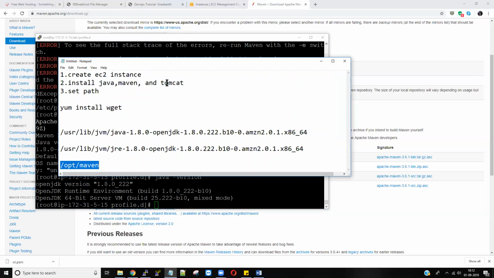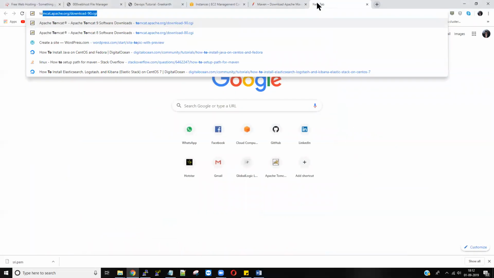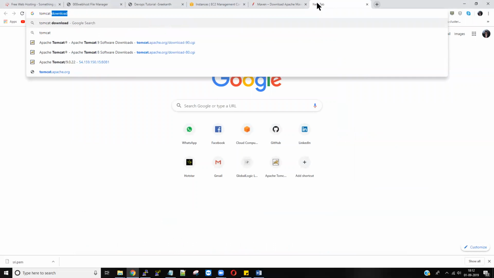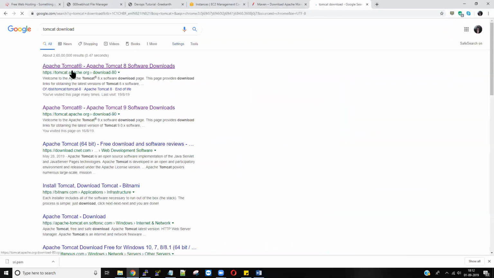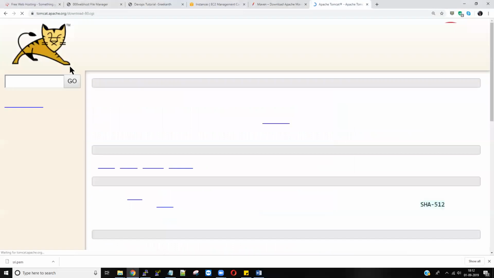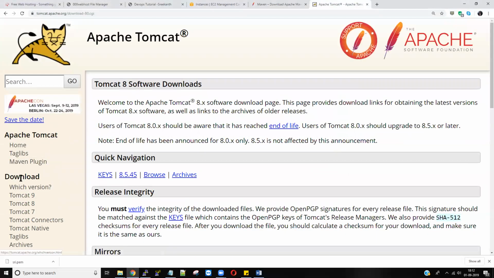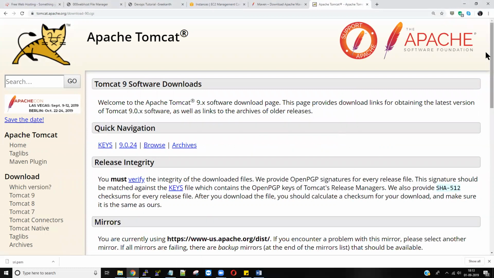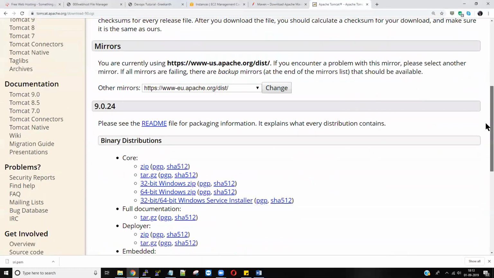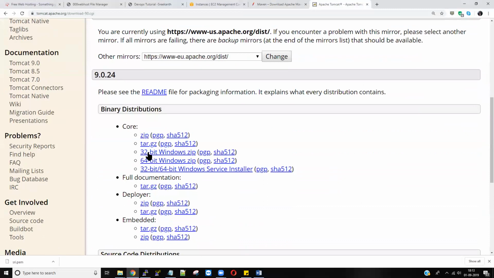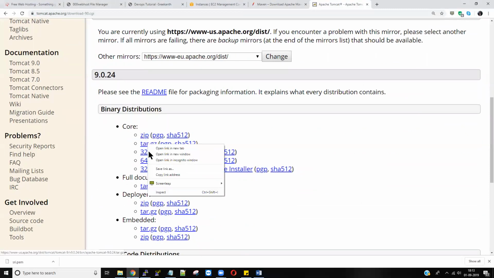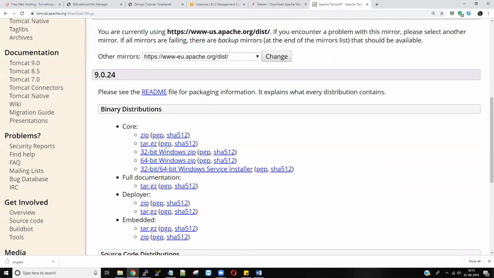Now we are pending with Tomcat. So Tomcat is simple. Just go to the official page, Apache Tomcat, download, and on the left hand side you can see the different versions. I'm selecting the latest version, Tomcat 9 here. Same tar.gz file. Copy this file.